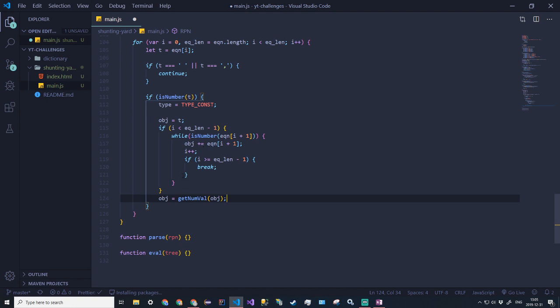Within the same variable. Okay. Alright, so next is variable. We can leave that for later.